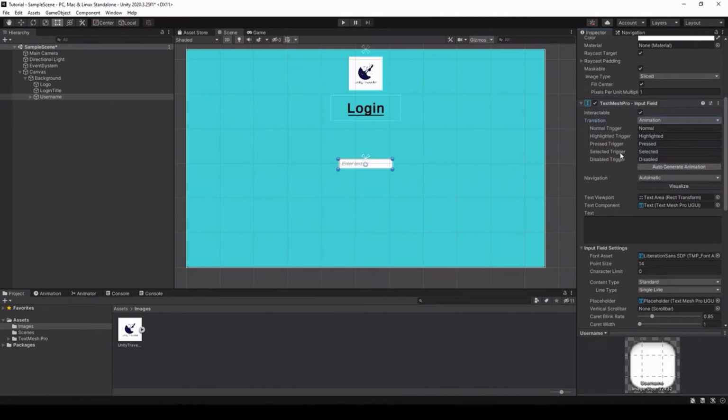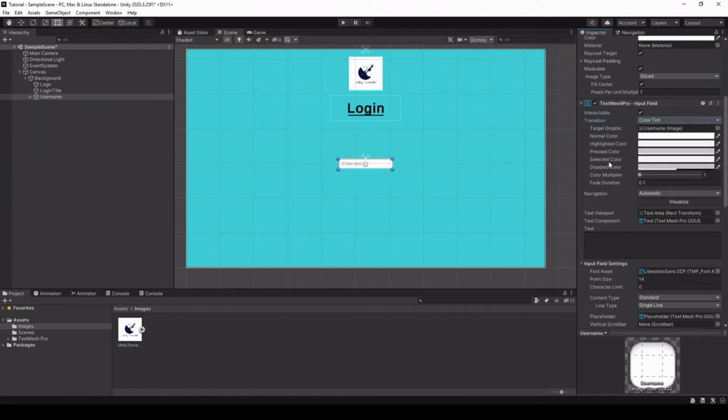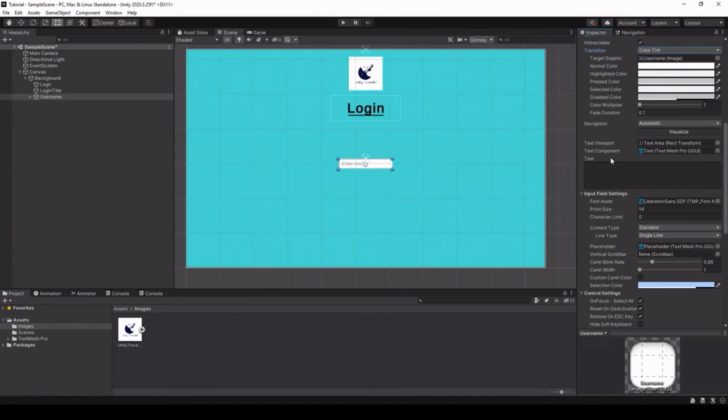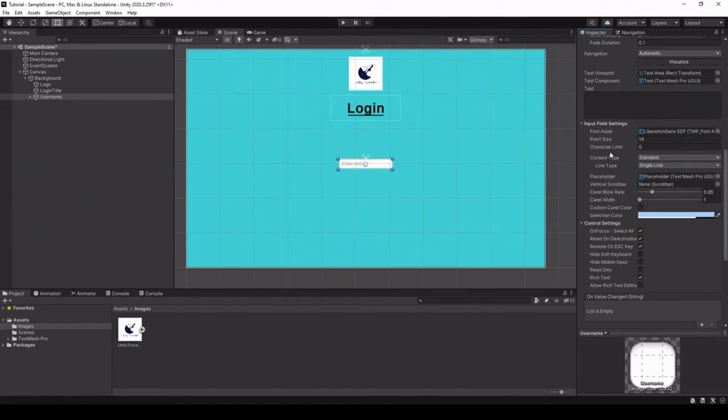And then finally there's animation. Again, same fields, but in this case, you would create an animation, which is a separate video in itself, but you create an animation, or create multiple animations, that you switch between depending on the state. So we're going to leave it on color tint. That's what it is by default. Let's scroll down to some of these other fields.